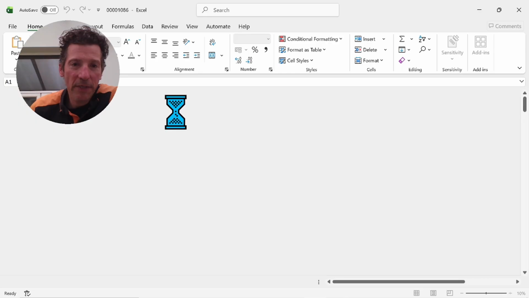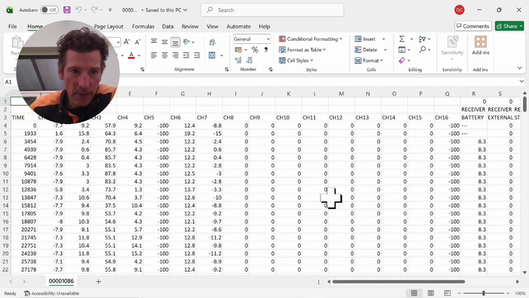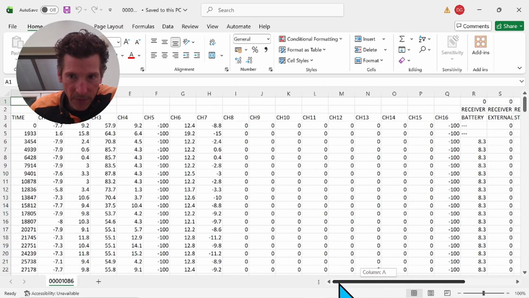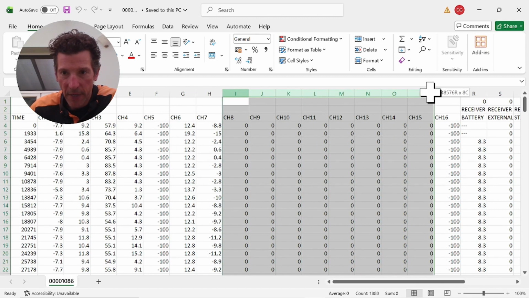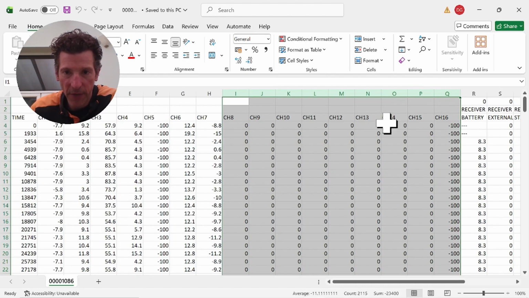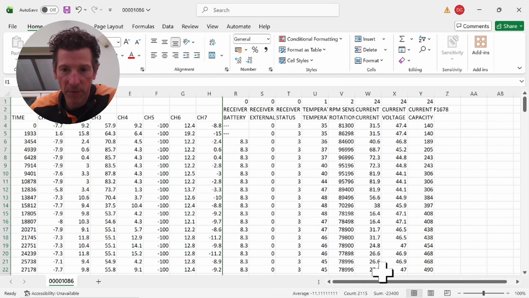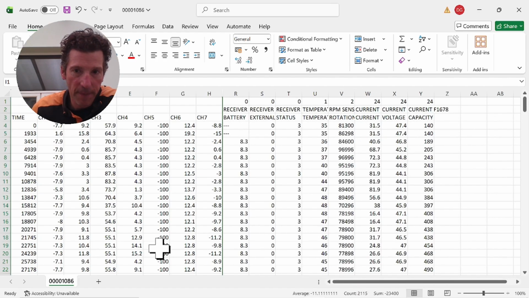So we'll see what this is saying. Here's all the information from that flight. Pretty interesting. Okay, this is my channel data. I've got several channels that weren't actually being used on that flight, so I'm going to hide those columns just to make it a bit easier to view the spreadsheet.